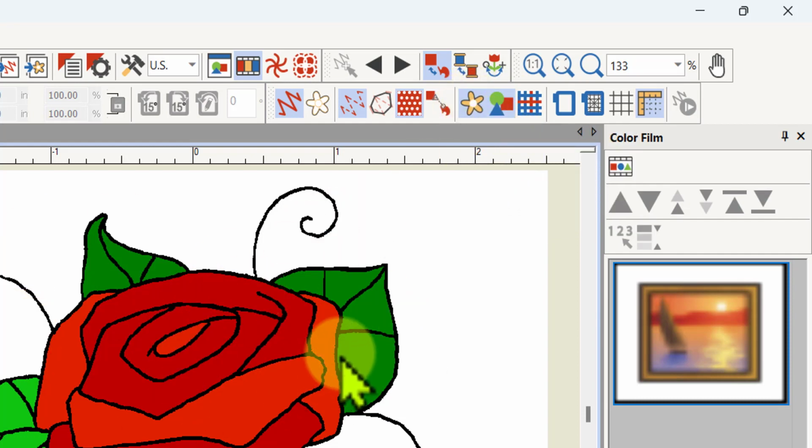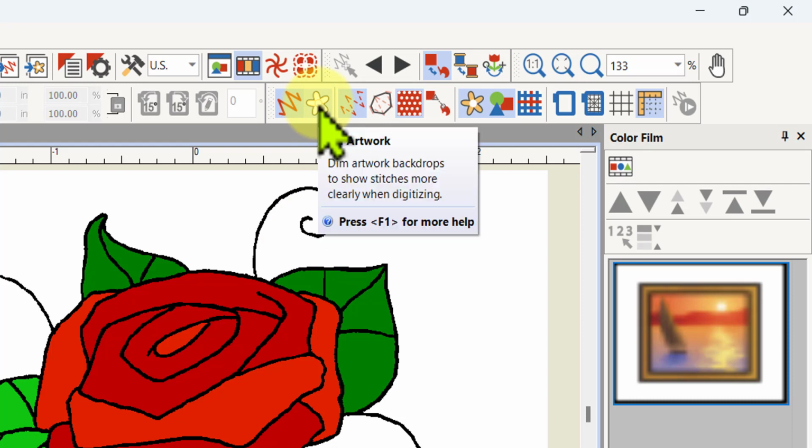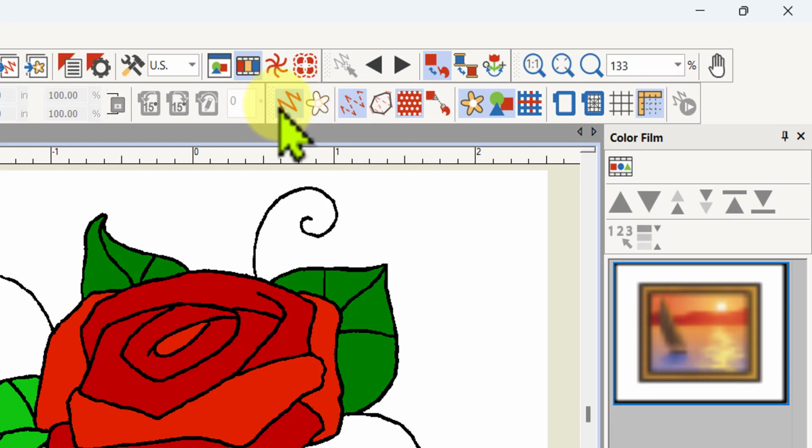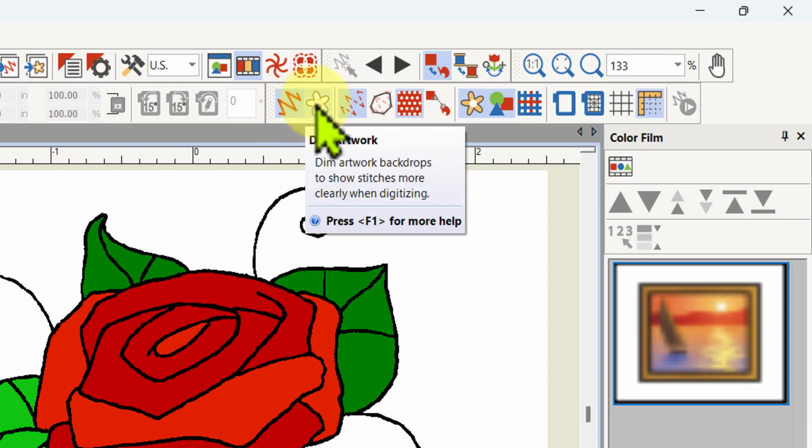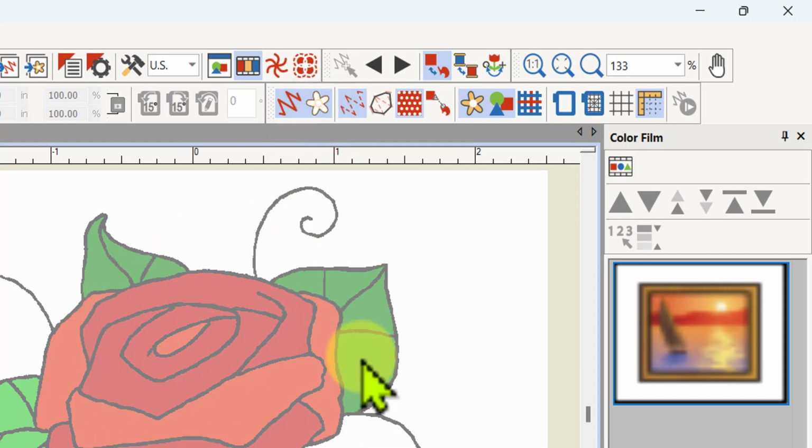You have another option to dim the image. So when you're digitizing, if you can't see because you're digitizing on the black lines, for instance, you can dim the image to make it a little bit easier to work with. So that's here next to your show artistic view icon. There's a little white daisy, which is your dim artwork. If I click on that to highlight it, you can see that my image has dimmed. I'll bring it back to full color now by clicking on it again.